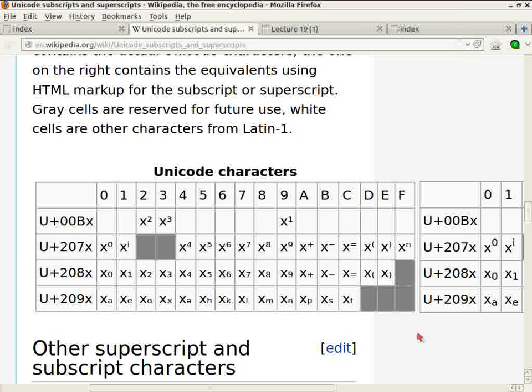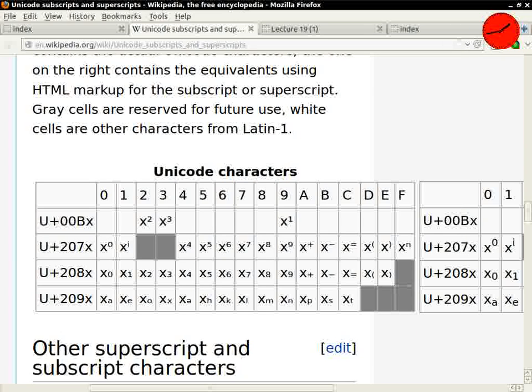Side question: why are they so spread all over? Why do we have the 2, 3, and the 1 over here, and then the 0 over here, and then the i, and then the 4, 5, 6, 7, 8, 9 here? At vastly different places, right? Look at these ones are at 00B something. These are 207, far, far away. What happened?